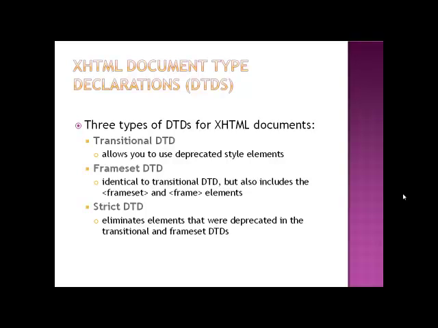And the strict document type definition eliminates all of the elements that were deprecated in the transitional and frameset DTDs, and the doctype includes the word strict. So just let me show you how it looks in our example.